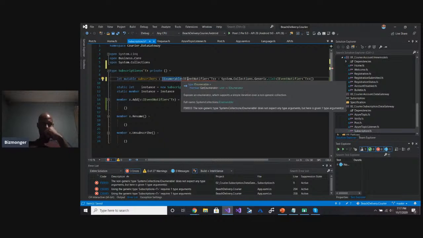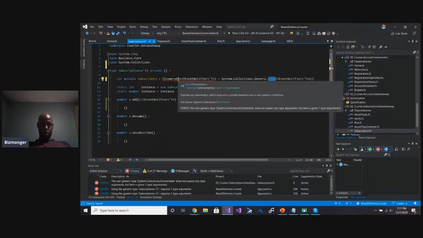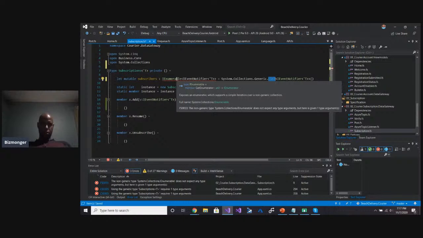How long should I marinate on this? Because I feel like this should work. I'm specifying the output right here, and then I'm assigning or providing the definition right here. I mean, enumerable list implements enumerable, so it should just work. What does the error say? Non-generic type enumerable does not expect any type arguments, but there is one. How many enumerables are there then?